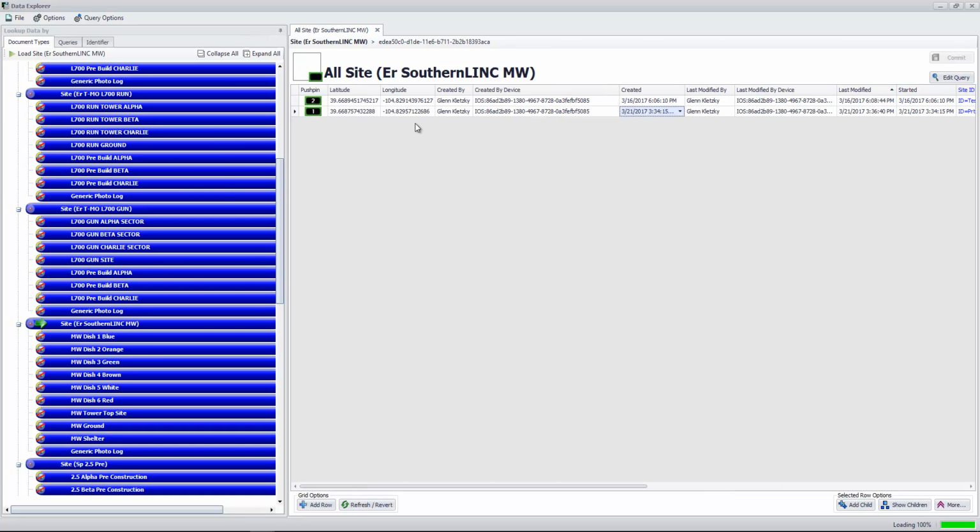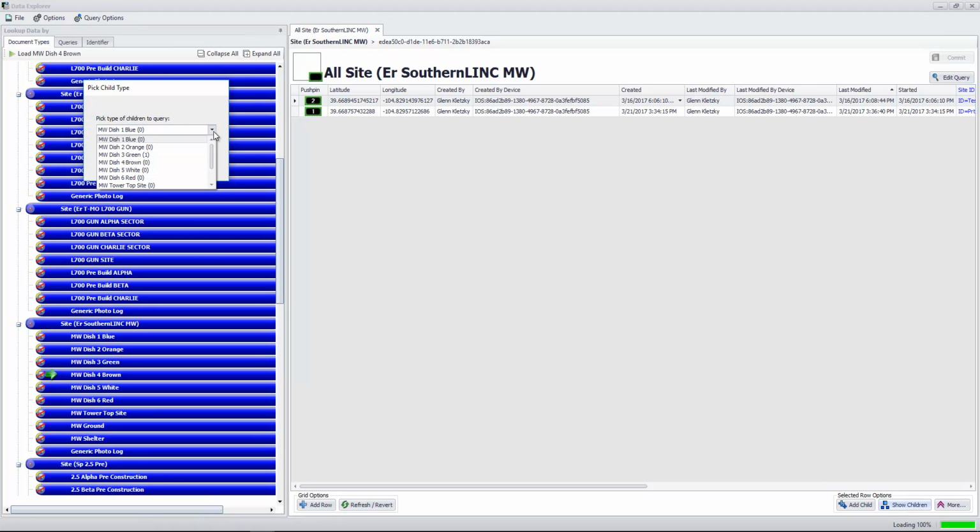Now, if I wanted to see all of the children of that site, and notice that microwave dish 1 blue photo log, dish 2 orange, dish 3 green, dish 4 brown, those are the photo logs of the Southern Link Microwave project, just like alpha, beta, Charlie, and ground and typical things are the children of other projects. If I wanted to see the children of this project, I would simply click on it, and I would hit Show Children down here. And it'll show me that there's one child, which is a microwave dish 3 green, but there are no other children.